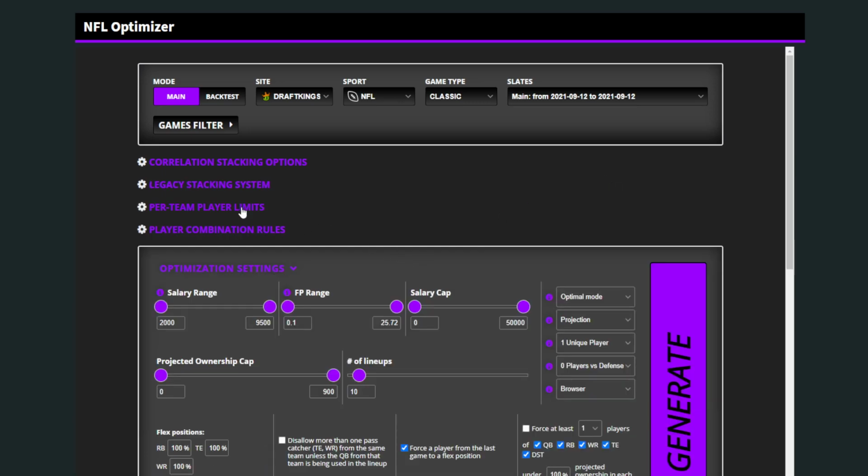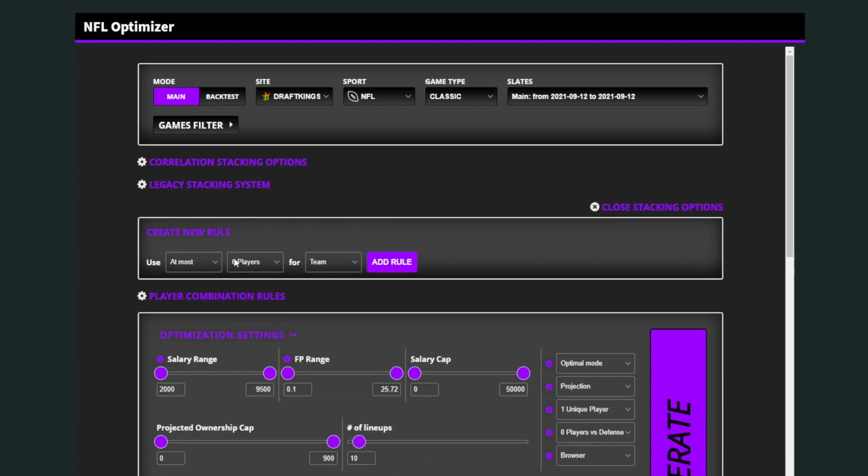So then you can head on over to the per team player limits. This one's fairly self-explanatory.